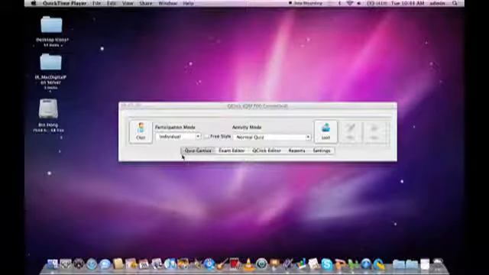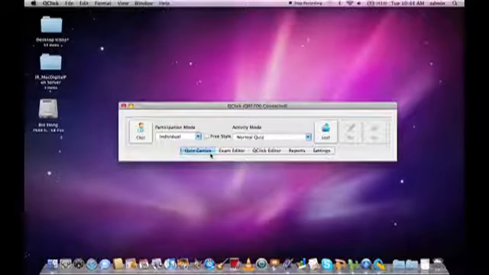Let's create a class. First, open QClick like you normally would. Make sure the Quiz Genius tab from the QClick menu is selected. Then click on the Class tab at the top left of the toolbar. The Class Settings window will appear.